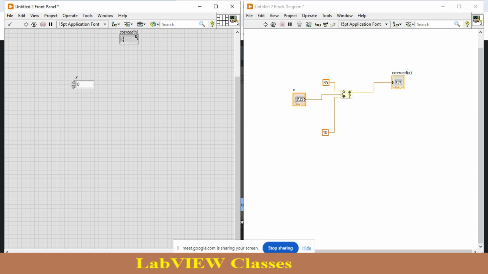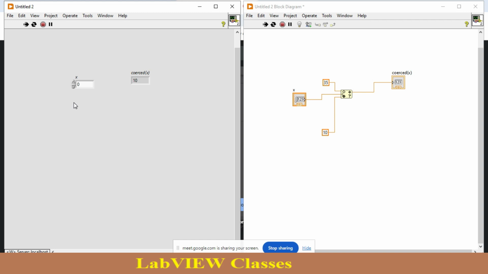So let's check how it works. When I run it continuously, right now as you see, the input is 0, but the minimum value, it gives me 10. Yes. Okay. So when I increase it up to 10, it will give me only 10.